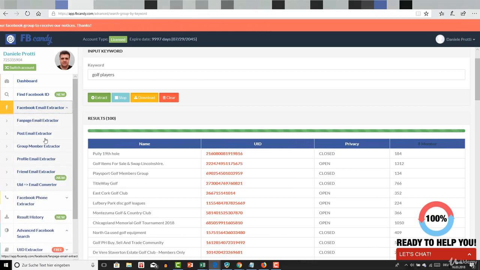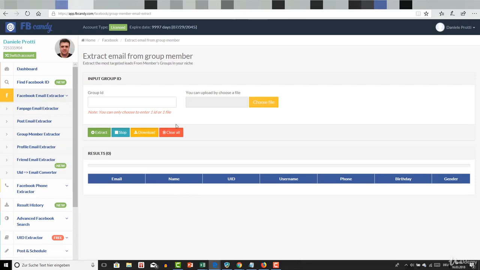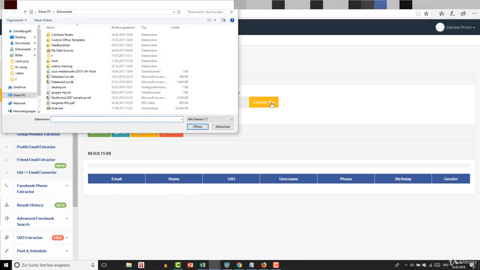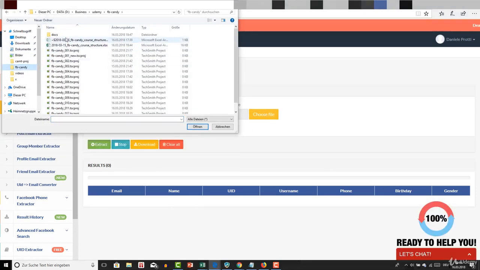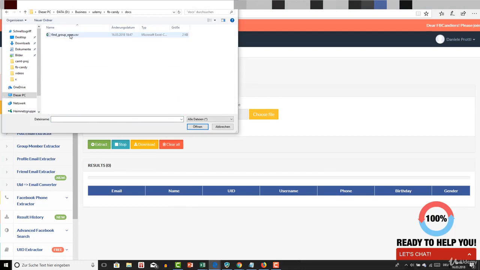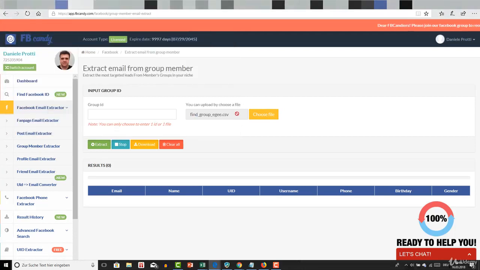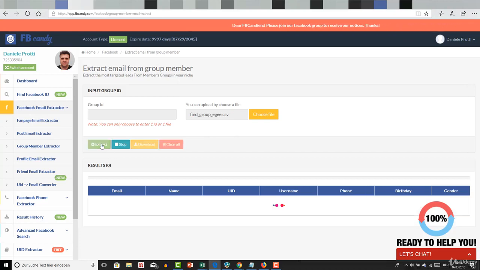So the nice part now is that when I have this group list, I'm going to find the group member extractor here. I'm going to choose a file. I'm going to select this file. You see, now I choose this and I'm going to click on extract.